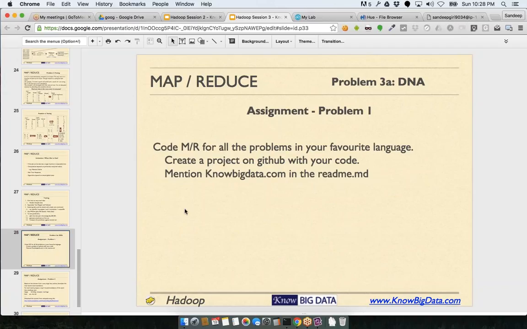So the assignment to all of you: code MapReduce for all the problems which we have discussed just now in your favorite language. Create a project on GitHub with your code and mention nobigdata.com in the readme.md. So that's the assignment, the fifth assignment.